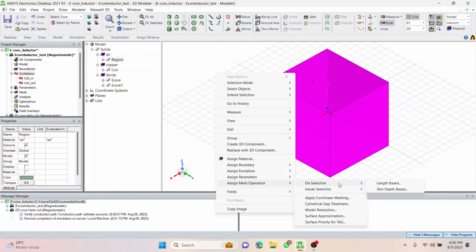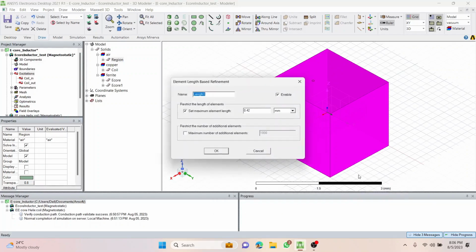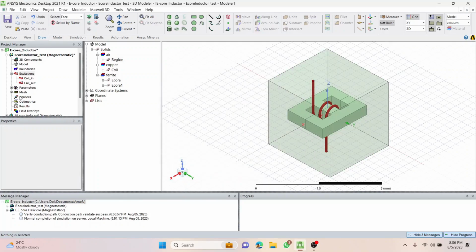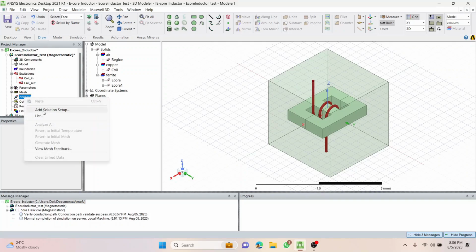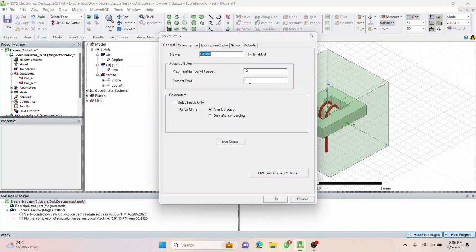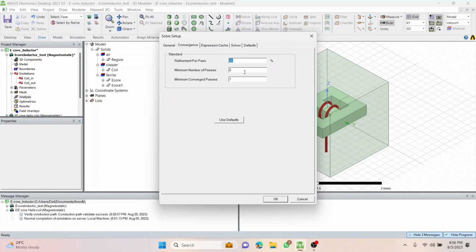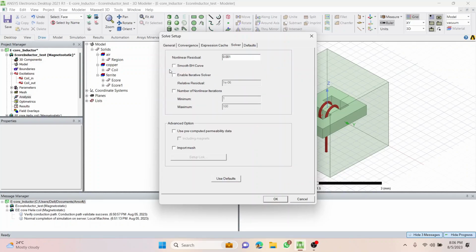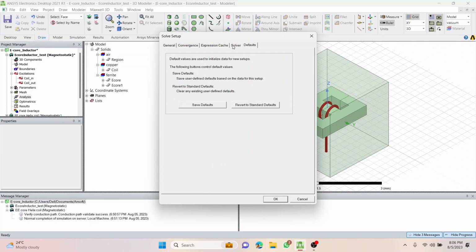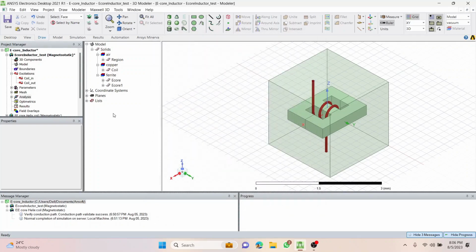It's a little bit different, not on selection but inside selection, length based. Now this is region, right? Default value, whatever there is. Now comes analysis. Right click, add solution setup, percentage error, that's fine. Convergence, minimum number of pass 5 at least. Solver, everything looks good. No need to do the iterative solver, right? Because the dimensions are very small, so that's fine.